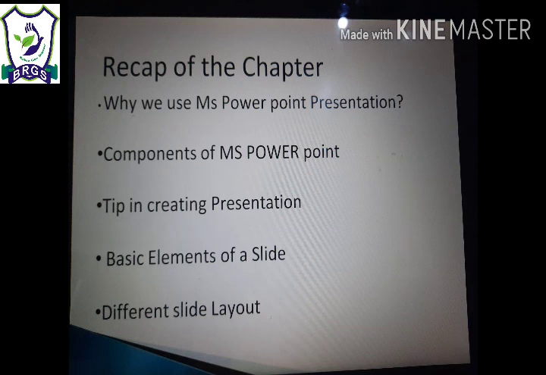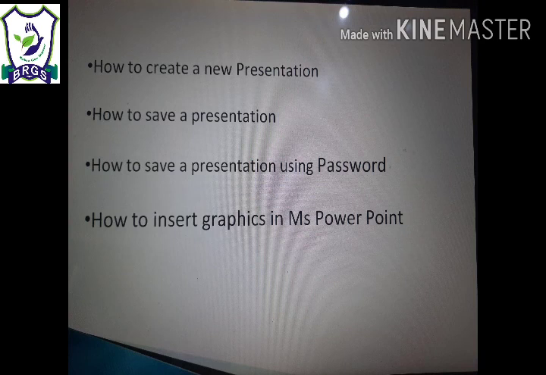So at last, I want to just recap the chapter that we have covered today. We have discussed when we have to use MS PowerPoint, what all the application areas we have, what all the components of MS PowerPoint are, then what the tips to create a presentation are, what the basic elements of a slide are, then what the different slide layouts available in MS PowerPoint are, then how to create a new presentation, then how we are going to save a presentation, then how to save a presentation using a password, then if we want to insert graphics into PowerPoint, how we are going to insert into it, a picture, chart, anything extra we want to add into MS PowerPoint, how we are going to do it. So this is all about your chapter number 9.